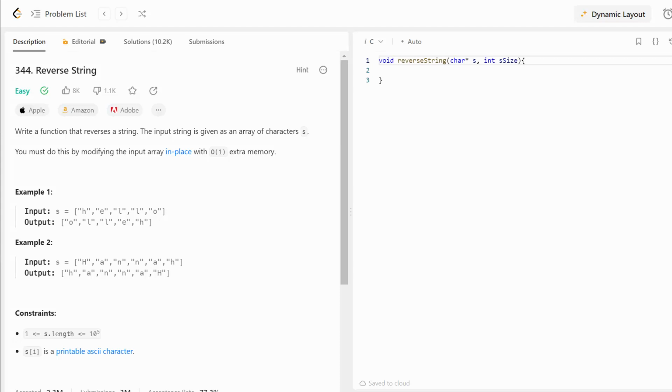In this video, we are going to solve problem 344 from LeetCode, Reverse String. So let's read our task first. Write a function that reverses a string. The input string is given as an array of characters, and you must do this by modifying the input array in place with O(1) extra memory.